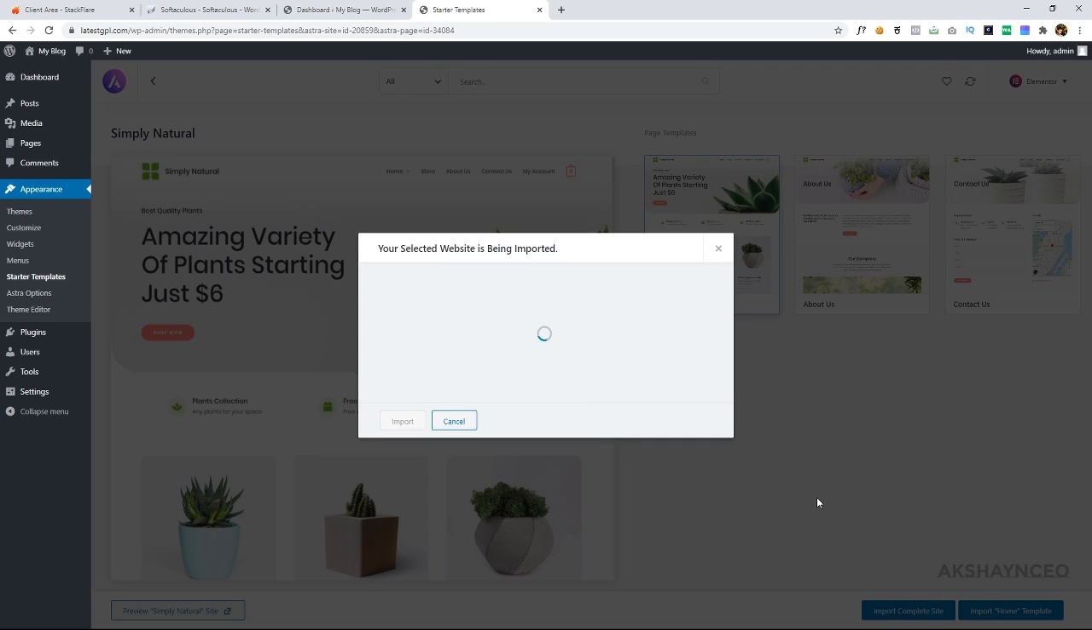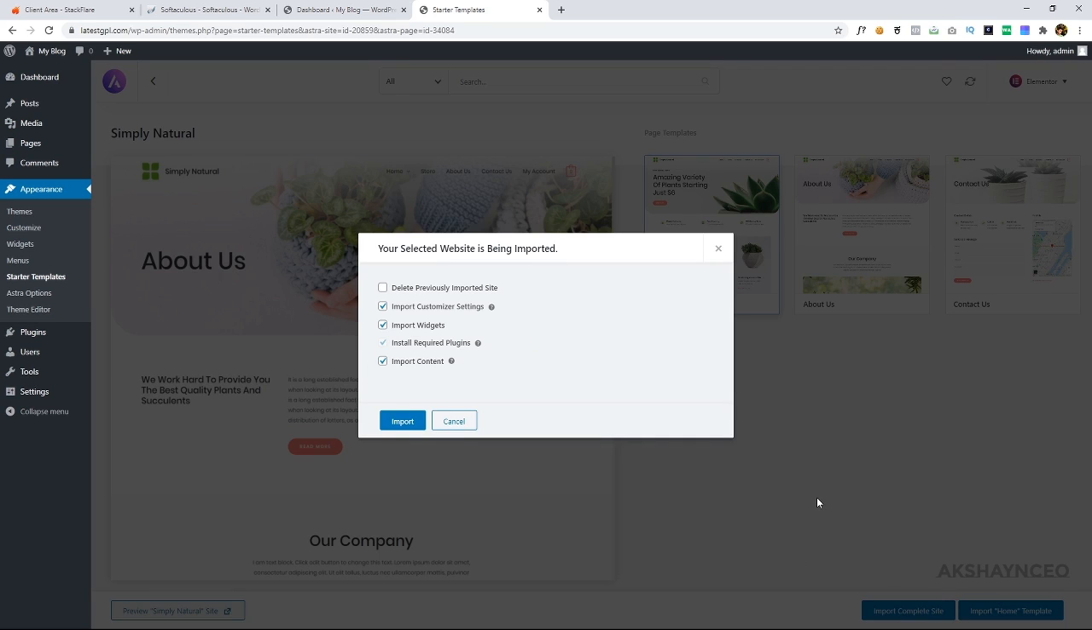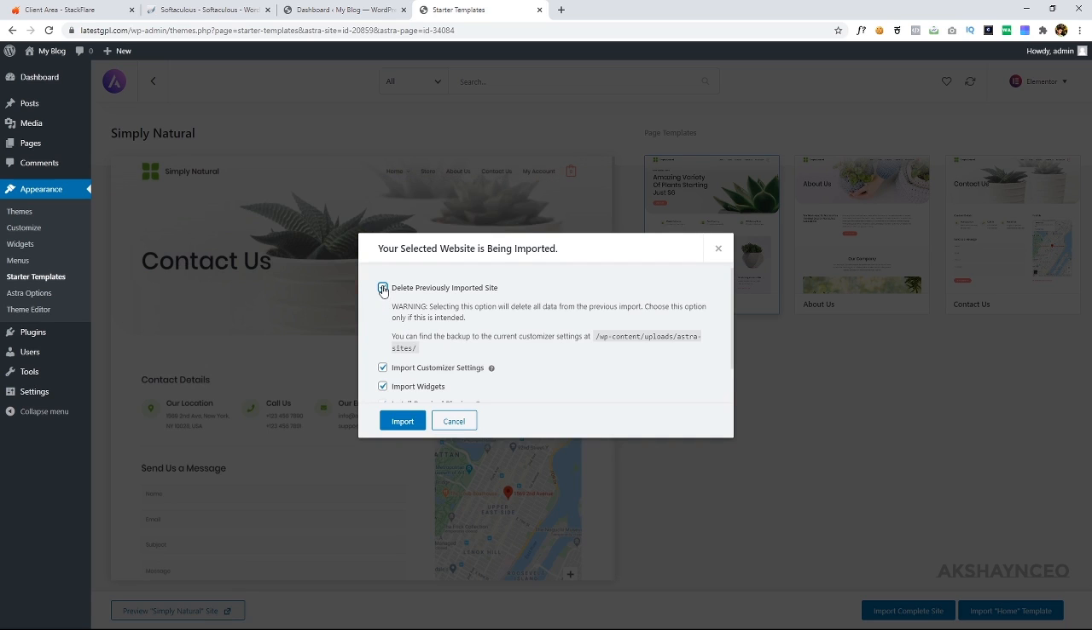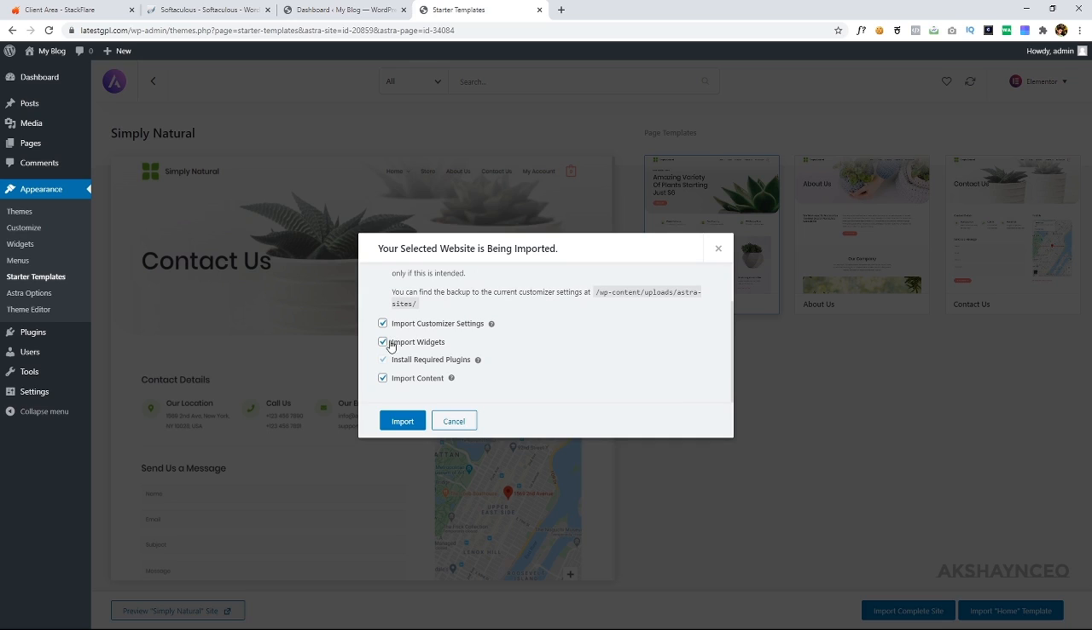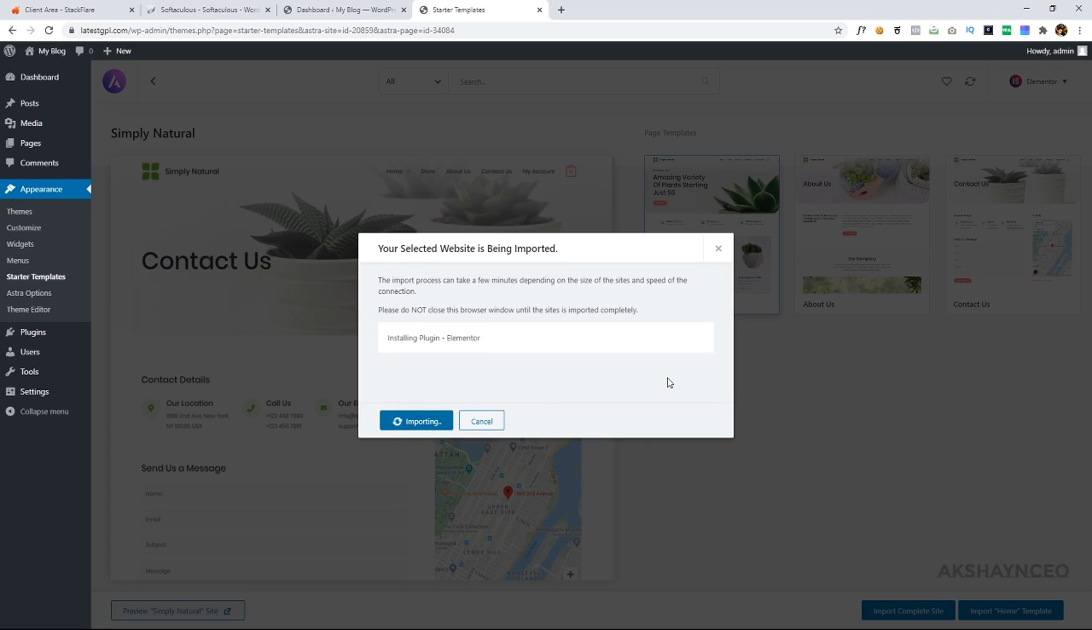Click on import complete site and it will start. Here you should select delete previously imported site and import customizer settings, import widgets, install required plugins, import content, and click on import, and it will start importing the complete website on your WordPress domain.